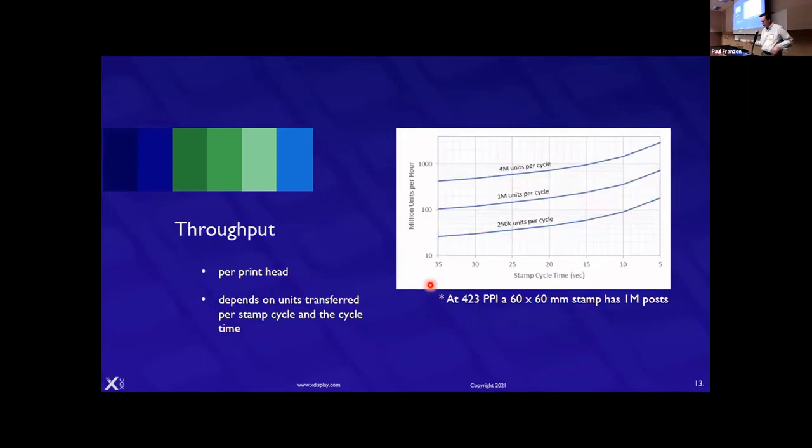Let's talk about throughput. A lot of people just want to know, what's the throughput? Like, it's got to be one number. Well, in our process, it's not one number. For a single printhead, it's a function of how fast it moves, the cycle time, which I've showed you. But then it's a function of how many devices each stamp area carries on its way to the destination substrate. So that's a function of the density of the chips and the size of the stamp. So if you have a bigger stamp with a higher density of devices, you move more devices. So here I've shown it graphically. This is millions of units transferred per hour.